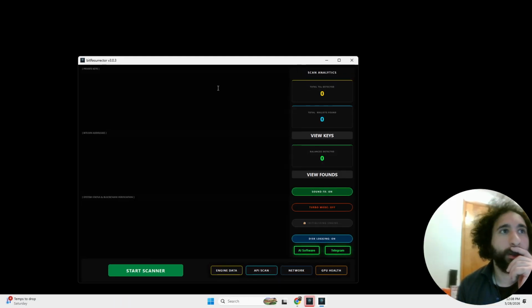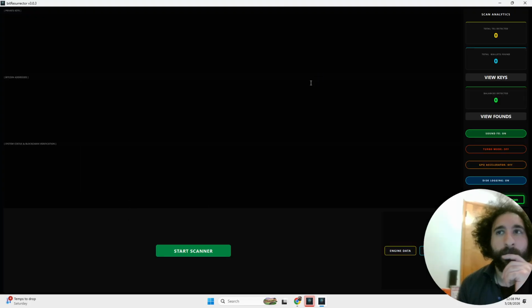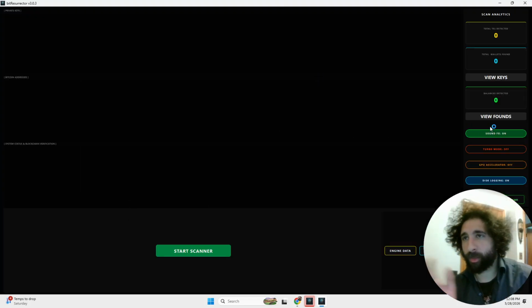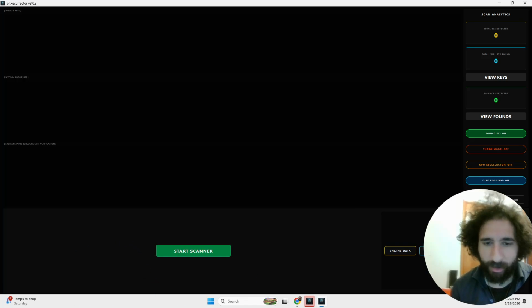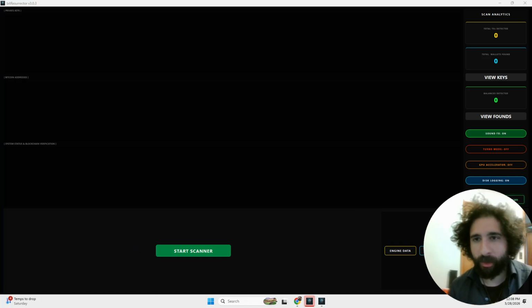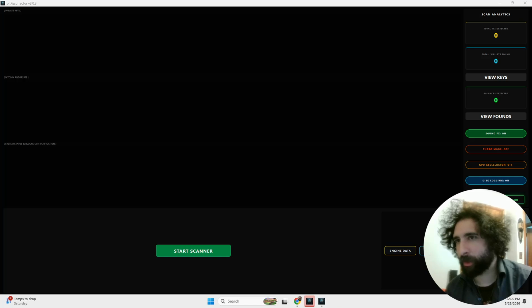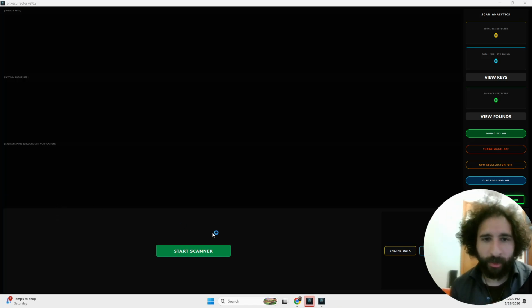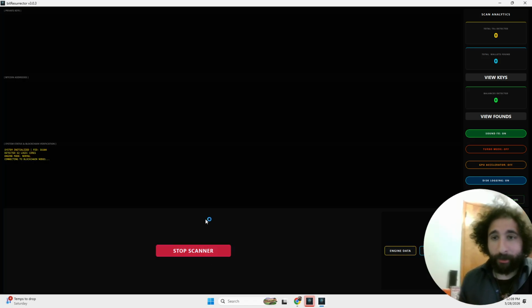So here we can see it, scan analysis. We can adjust this based on how we want. If you look at my screen now, here we can see all the information. This is pretty simple to see. We can see sound, turbo mode, disk logging, all that type of stuff, the GPU health, the AI software, and the Telegram. You can also see the engine data, and then we click Start Scanner.